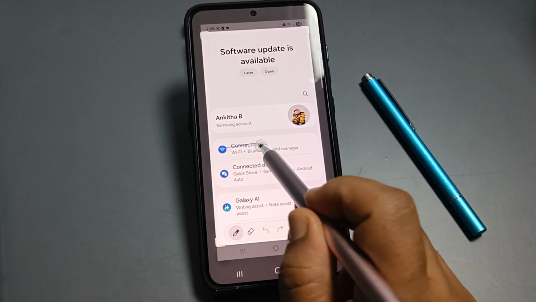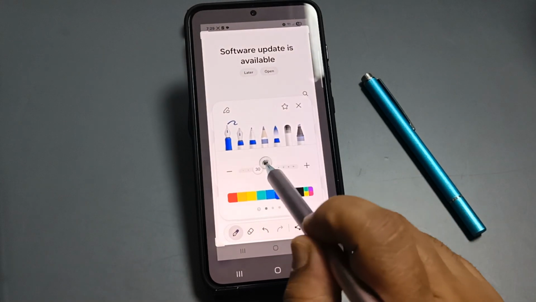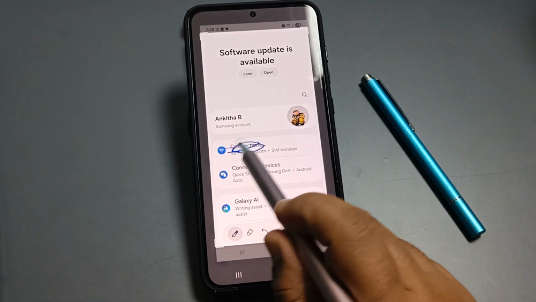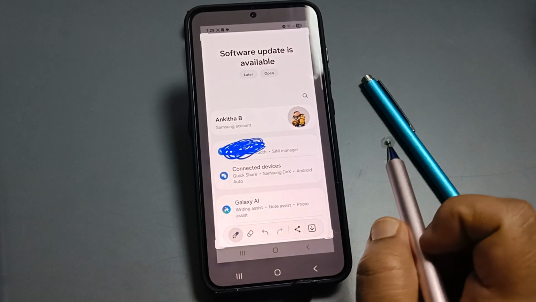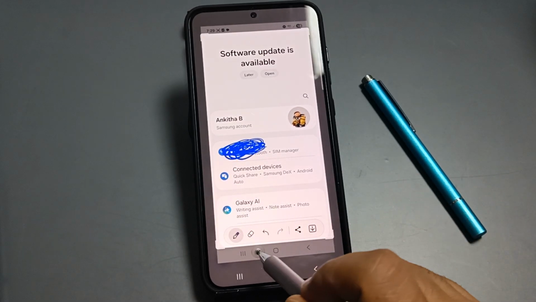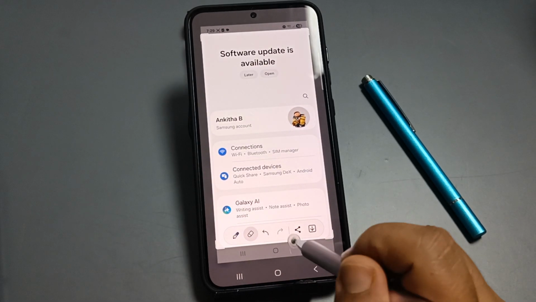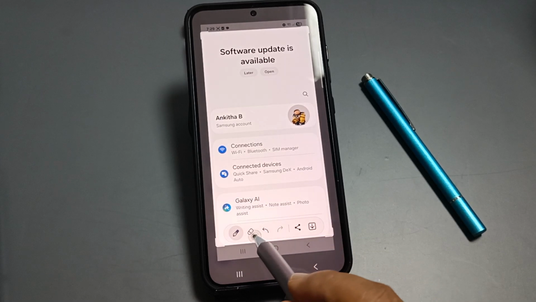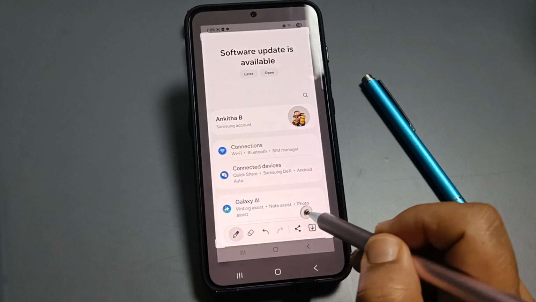Okay. Now the pen symbol is selected. You can see. So here we can adjust the size. Now I am going to do this one. If you want to erase this one, tap on the eraser symbol. You can erase this one also. So here you can see lots of options.